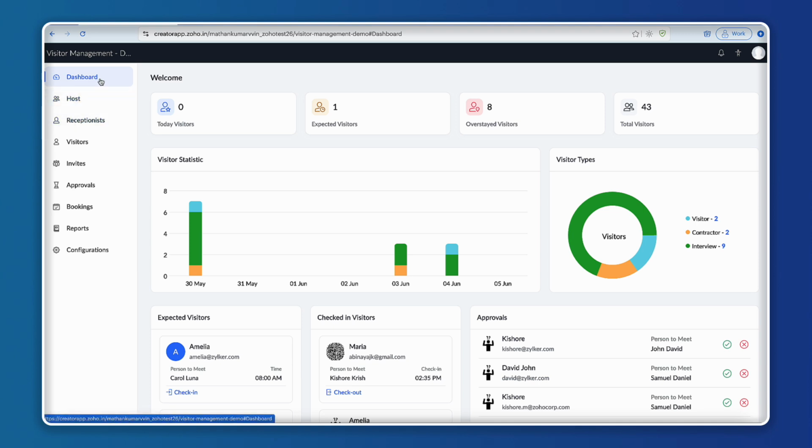So first comes the dashboard. Within the dashboard, the app admin would get to see the total number of visitors who had visited today and the expected visitors, in case any pre-registration had happened, or if the host had already sent an invite to the visitor, then it would come under this expected visitors list. And there are 8 overstayed. We have overstayed visitors, which will be calculated using the check-in and check-out. If the visitor had not checked out for the entire day and it extends to the next day, then we call it an overstayed visitor.